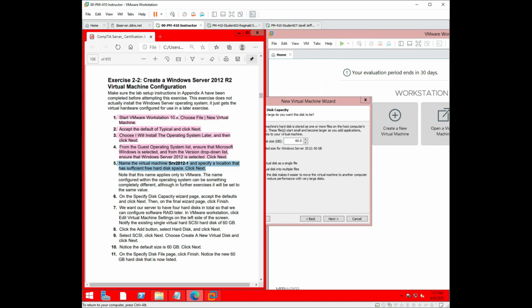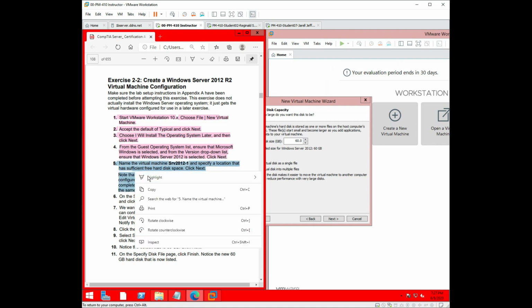It just says, I didn't read this part. Note that this name applies only to VMware. The name configuration within the operating system can be something completely different, just like in Hyper-V. The name we're making here does not mean that that's the name of the computer inside. So in further exercises, we will be naming it inside something else. So I'm just gonna highlight that. We're done with step 5.